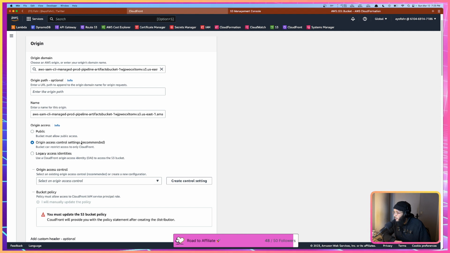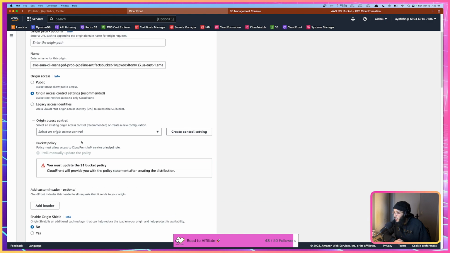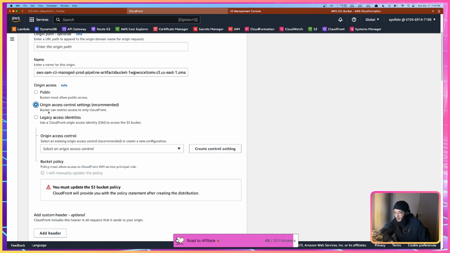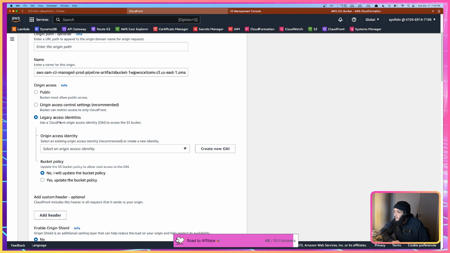So that's the recommended way of doing it. The bucket can restrict access to only CloudFront. Let me zoom in again. The bucket can restrict legacy access identities. Use a CloudFront origin access identity to access the S3 bucket.